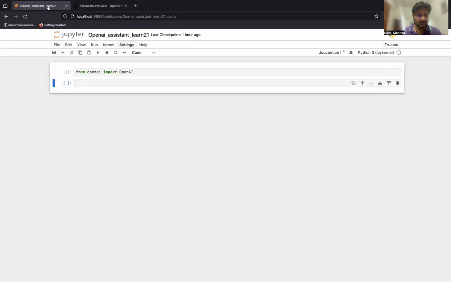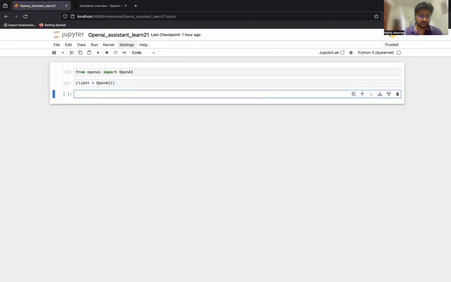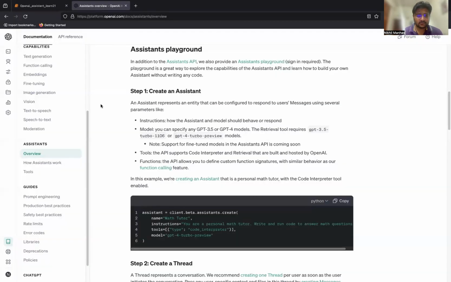Then you have to create a client. I'm just copying code from the tutorial, so it's very straightforward. The client is OpenAI, just creating a client object from there. So this is the basic setup.